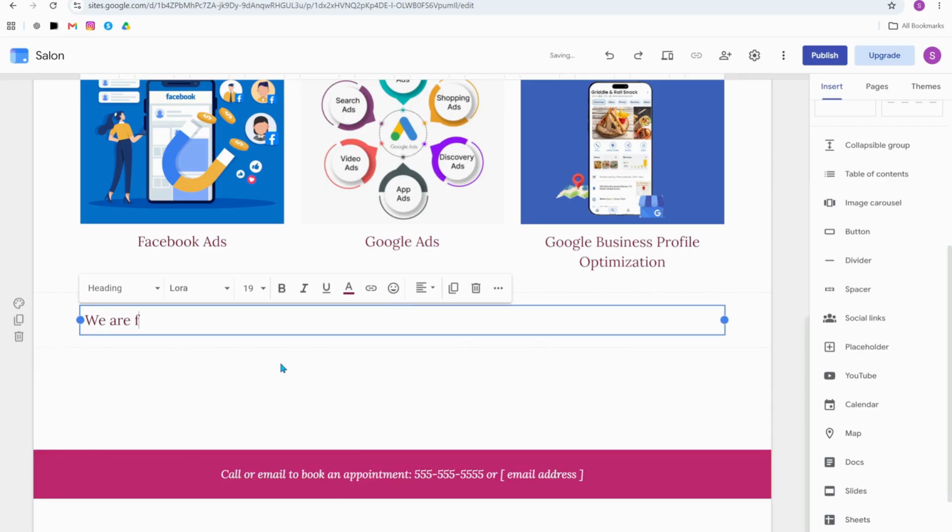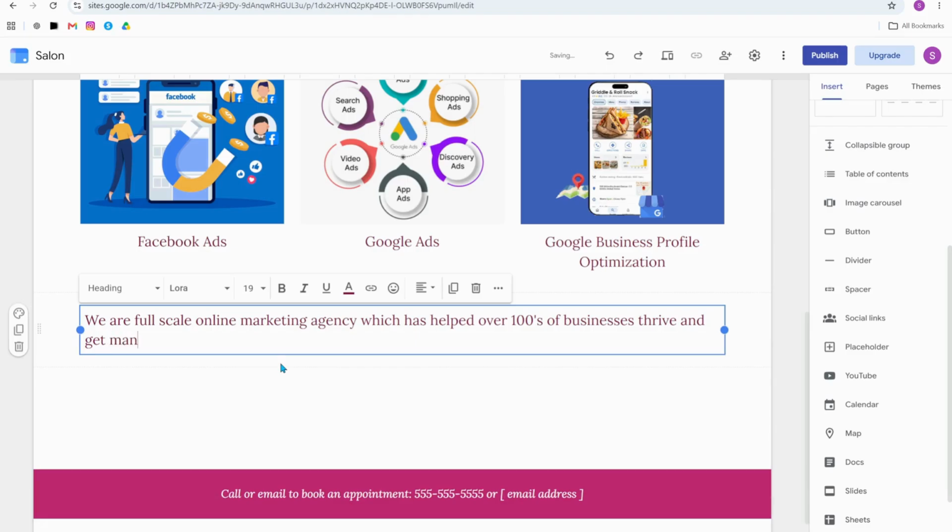We are a full scale online marketing agency which has helped hundreds or thousands, whatever, hundreds of businesses thrive and get many customers. Or you can just search on ChatGPT. You can make up an introduction if you don't have any. Use ChatGPT or Claude.ai. You can make up your own introduction.